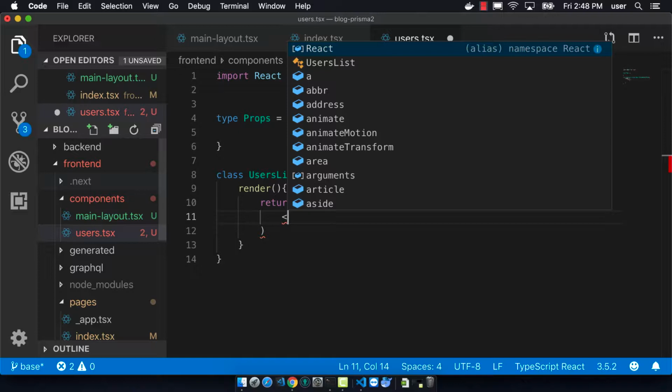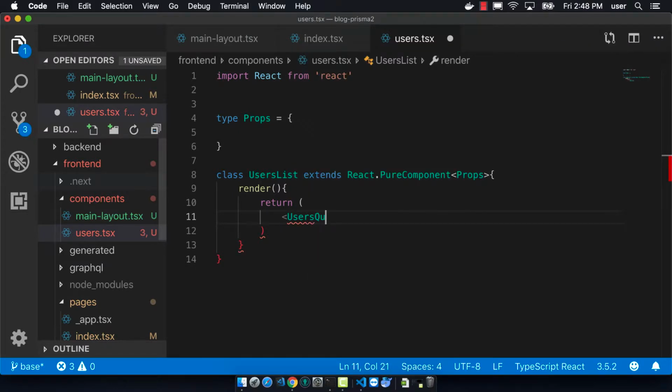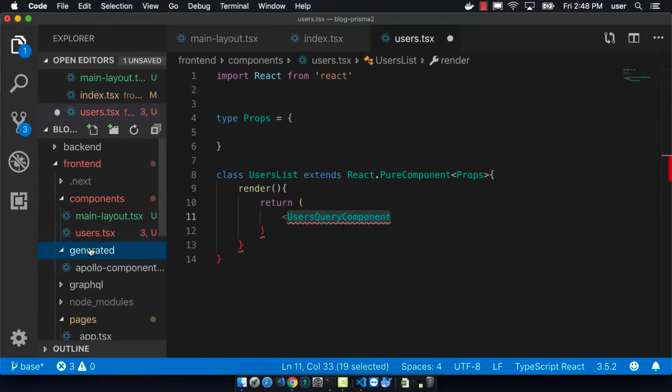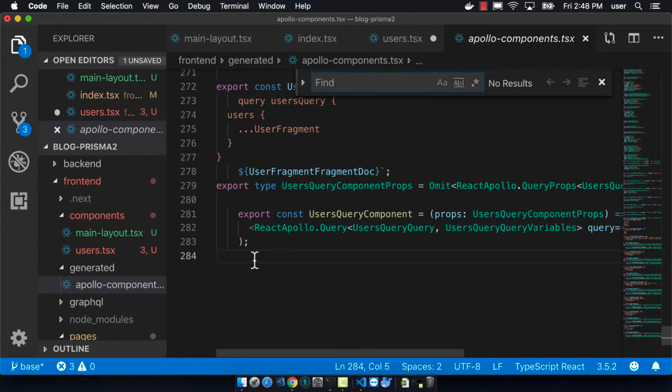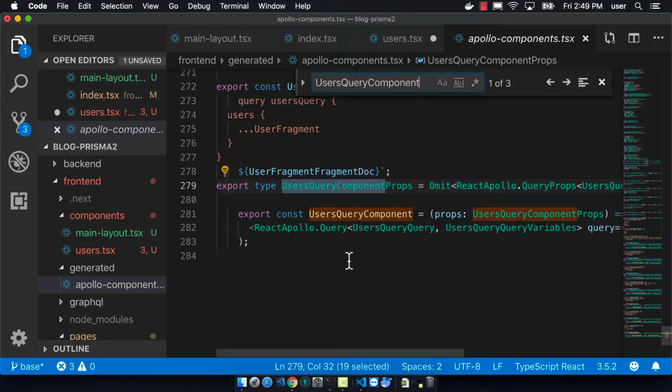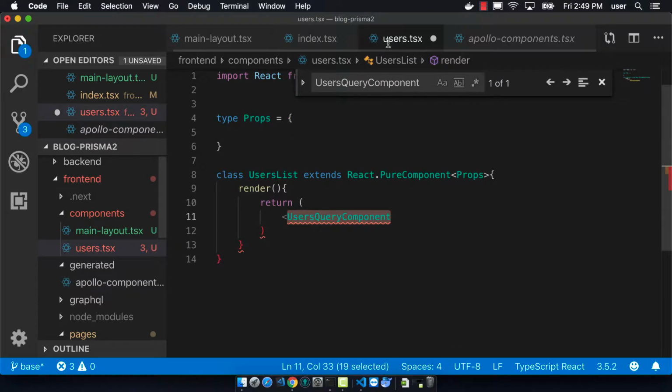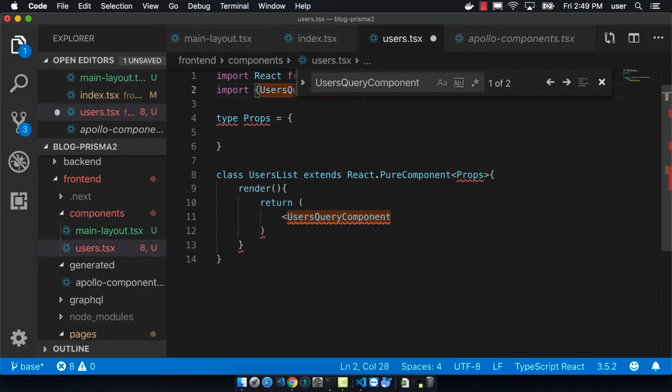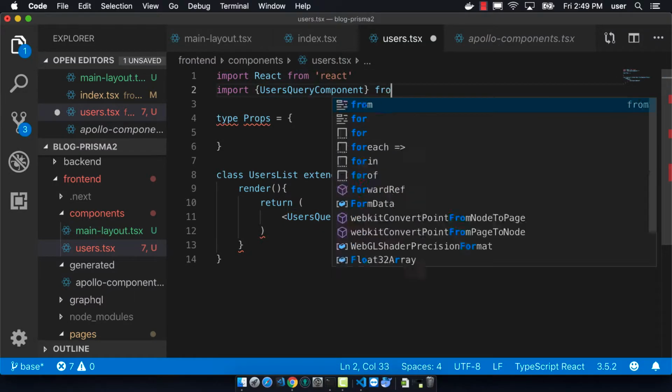And so we want to use this users query component. And so this is being generated from that Apollo components file. And so we can see at the very bottom, there's this React component that's called users query component. So we'll just use that here. And so we can go import users query component from the generated Apollo components file.